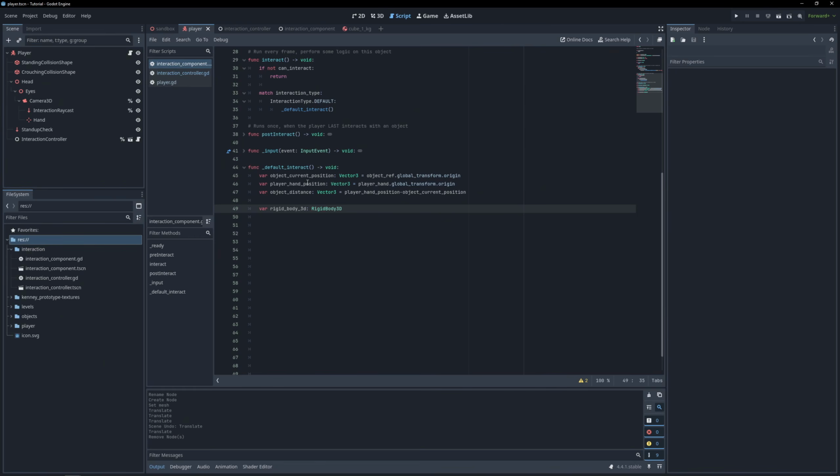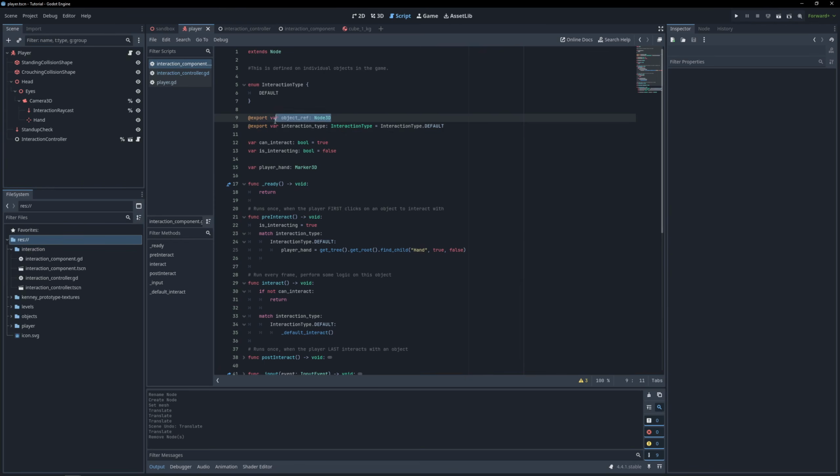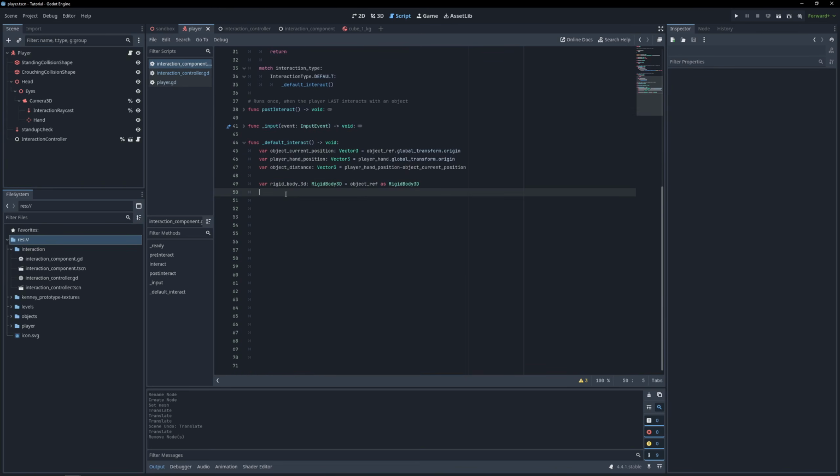And we're just going to call it rigid body 3D. We're going to set this equal to the object reference, and we're going to say as rigid body 3D. What this line means is that if the object reference is a rigid body 3D, this will be populated with a value. If it's not a rigid body 3D, because remember, we just defined it as being a node 3D because we may reuse this for different interactions later down the line, this will be null. So we want to check if rigid body 3D is null, because if it is, we don't want to try to perform logic that's going to break our game.